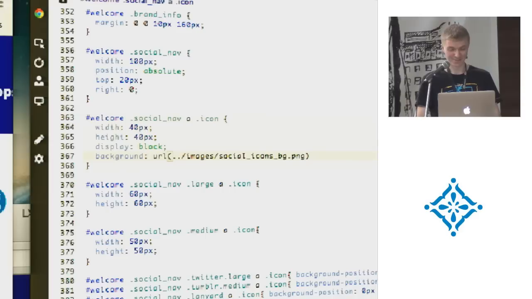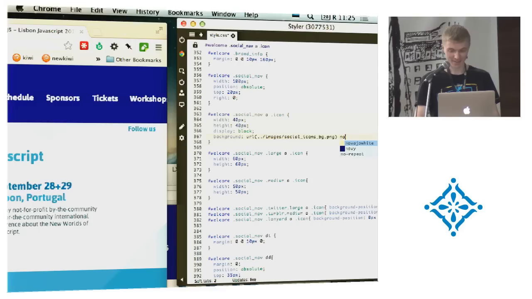And this was the social image, social icons PNG, background PNG. And we're done. The image is back there.